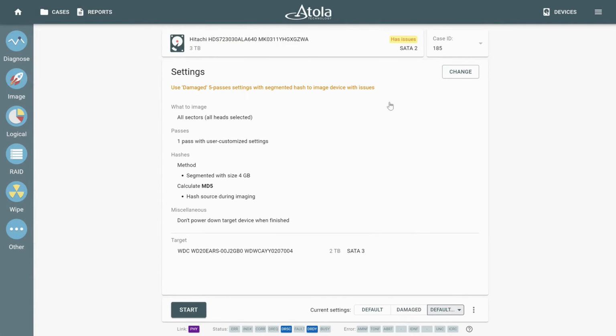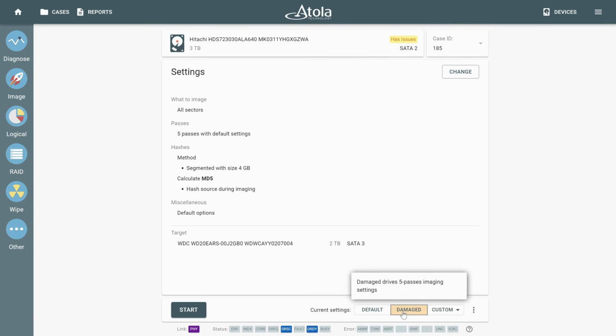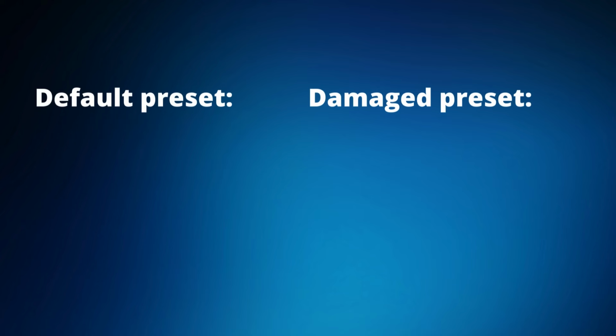If the drive has any major or minor issues, TaskForce recommends using the special preset for imaging damaged devices. The preset for bad drives is based on our decades-long experience in the data recovery market to overcome most types of damage to the drives. The damaged preset has two main differences from the default one.